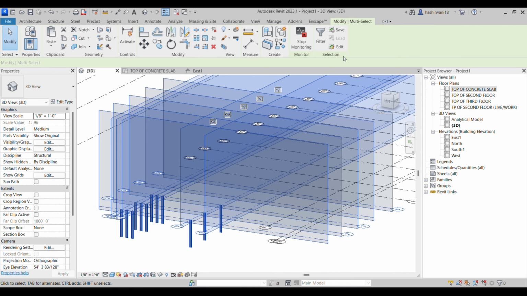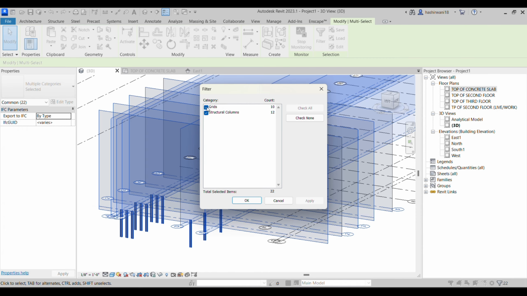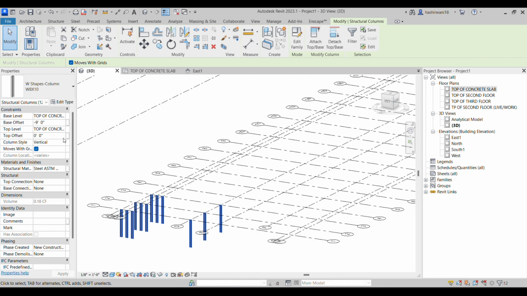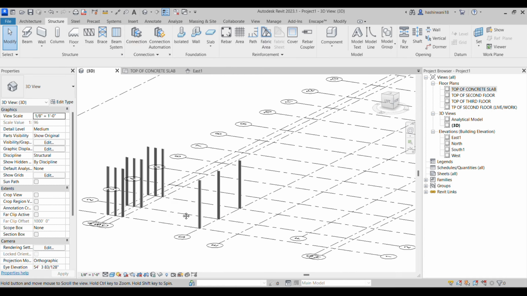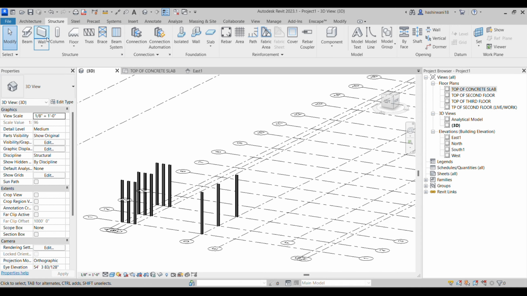I'll select all of them and go to filter here. I'll select structural columns, and I'll make sure the offset here is 0. First of all I have to select the top level. Let's say top of the second floor, and then concrete slab here, and then select 0 here, and then they will be created at the correct level. Now what I'm going to be doing is creating some beams here.